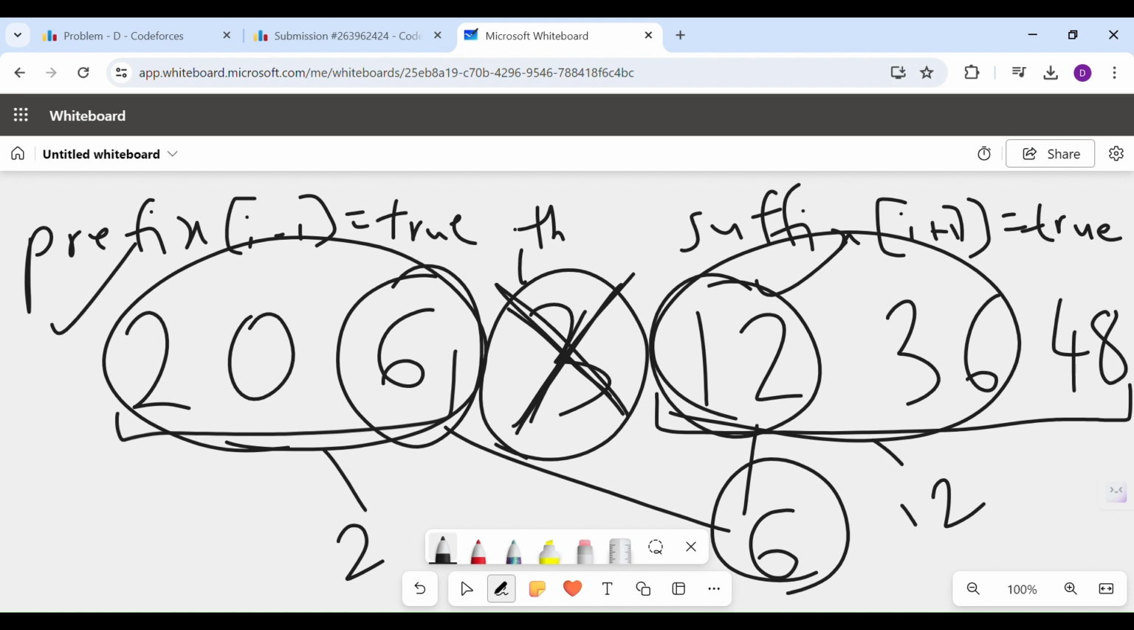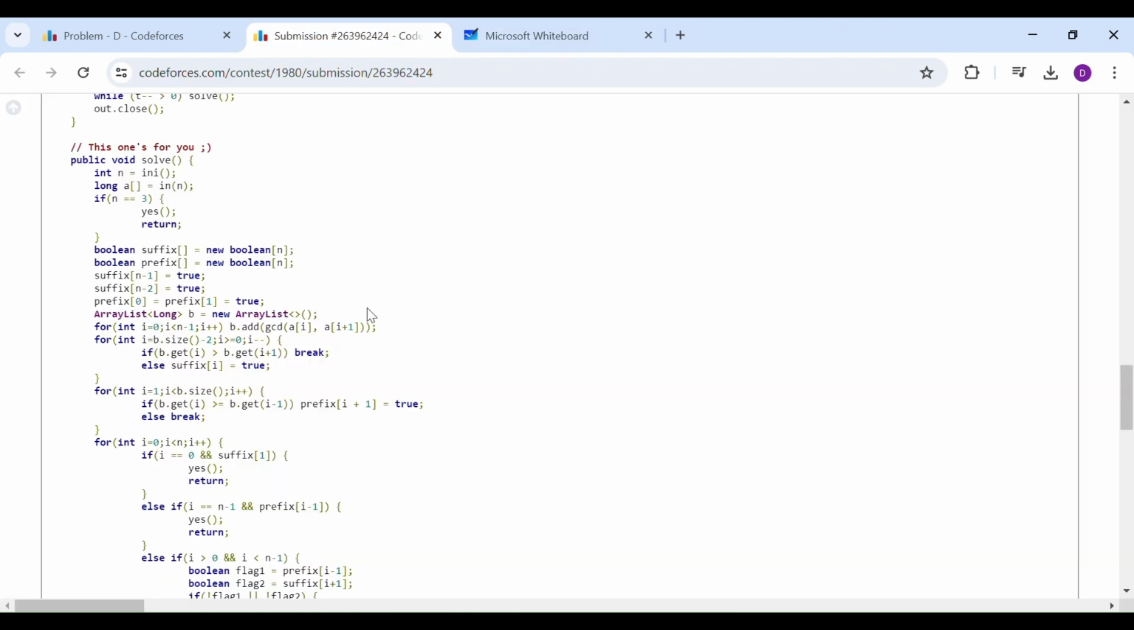If after iterating all of the I values, I do not find a single value by which we can make an ascending sequence, the answer is no. Now I'll explain the code. First of all, if n is 3, the answer is always yes. Why? If I remove any value, I have two values left in my array, so I will get one value of GCD, and one value is always ascending. So this is directly yes.